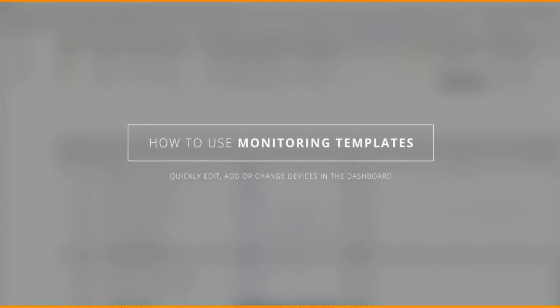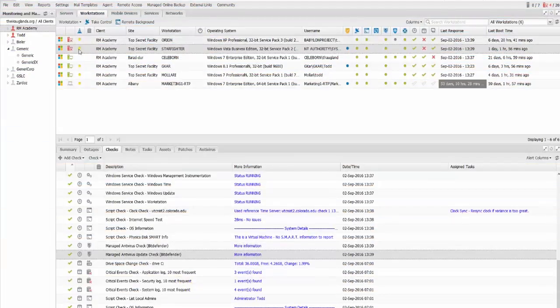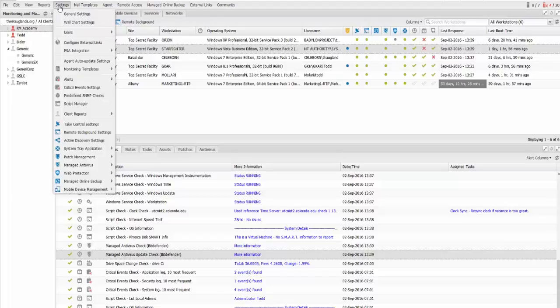In this quick how-to video, we'll talk about monitoring templates and how they can be used to quickly edit, add, or change devices in the dashboard. Monitoring templates are found on the Settings menu of your dashboard, in the sub-menu with a couple of selections.